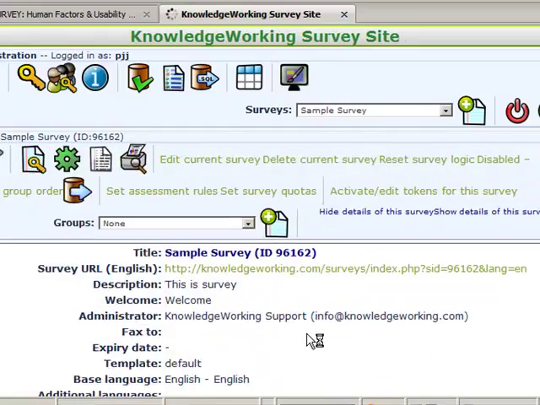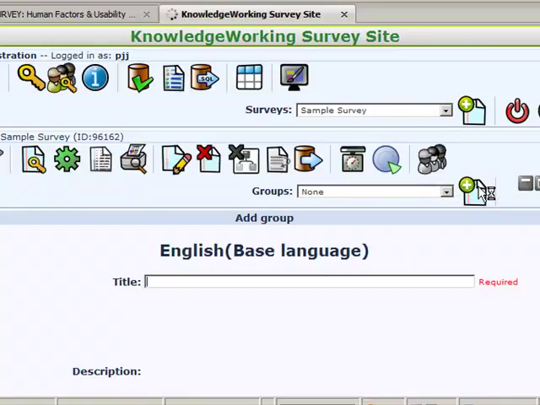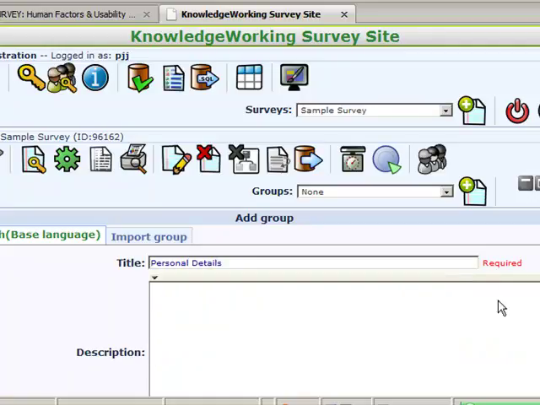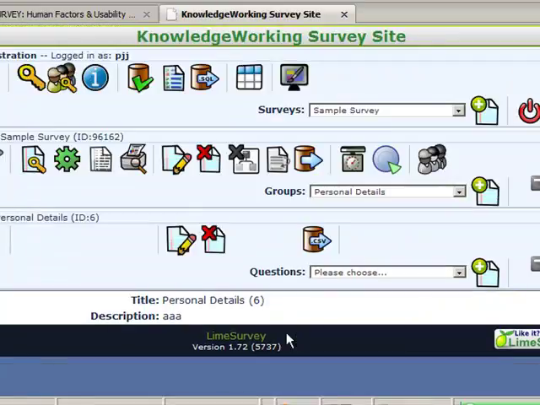Once the survey is created, the next step is to actually create the groups. So this was the survey level, and now you're at the groups level. First you create the first group, and for that you do add new group, and it could be, for example, personal details. You can give it a description, and the name of this group is personal details. Now you can see that you've created a group, so personal details is there.